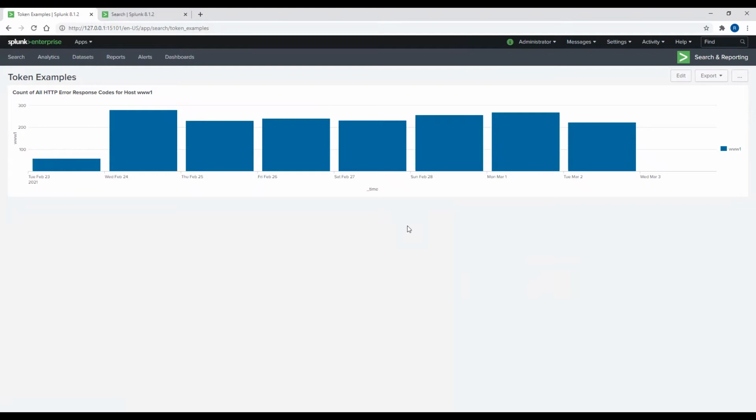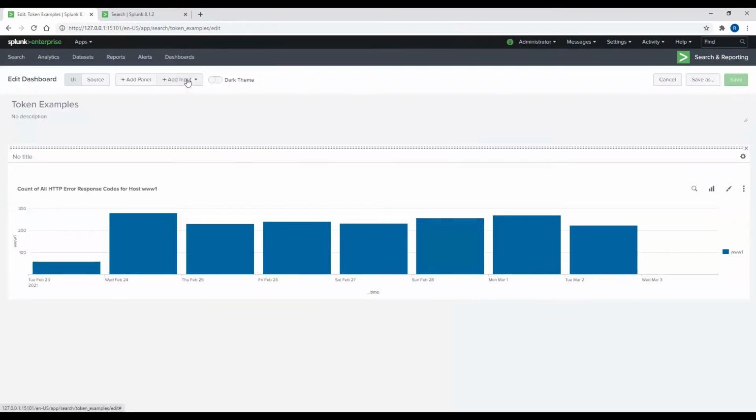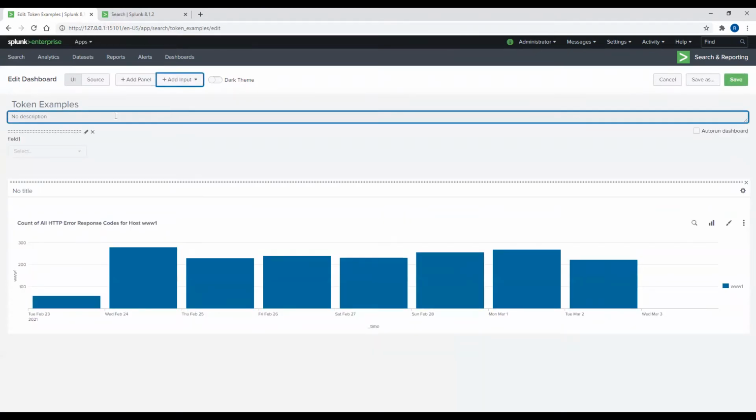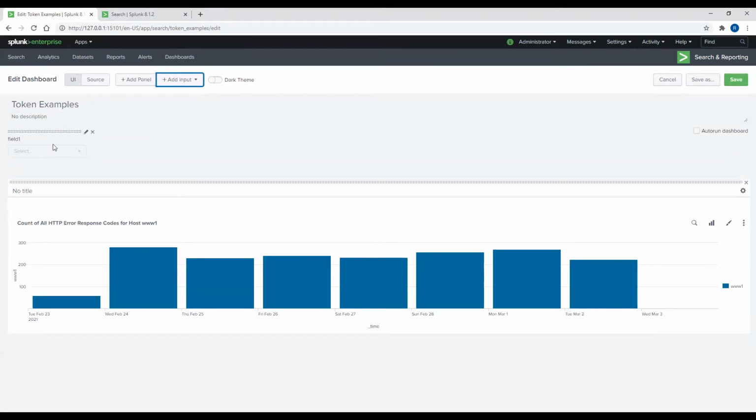So let's create a dashboard input that will automatically populate with the HTTP error codes, and we'll create a custom panel to view the tokens we generate from that input. Edit, add input, and we'll select Dropdown for this input. We edit the input properties by clicking on the pencil icon for the input.